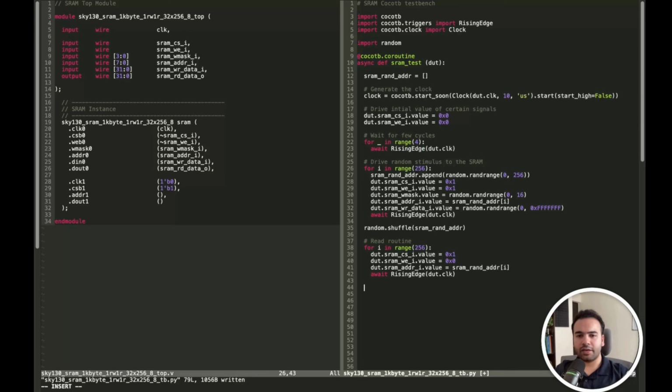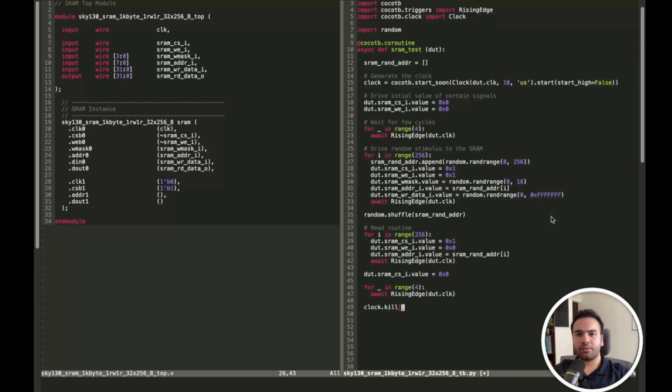Finally, we are done here, but just before we do that, let's wait for a few cycles and then get this coroutine to be over with. Generally, I like to wait for a few cycles. But if you're doing that, let's keep the chip select at 0 so that we don't get any junk data out from the SRAM. And the clock which we had forked, it is good to handle it. So let's kill that particular process as well. Right, so this completes how our coroutine would look.